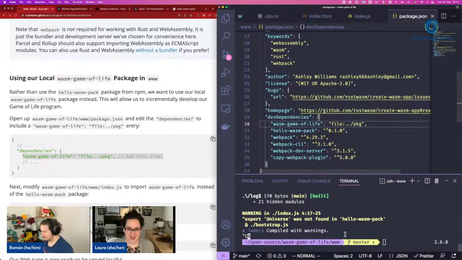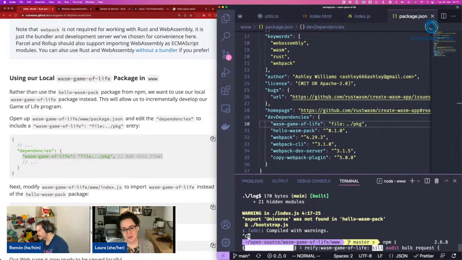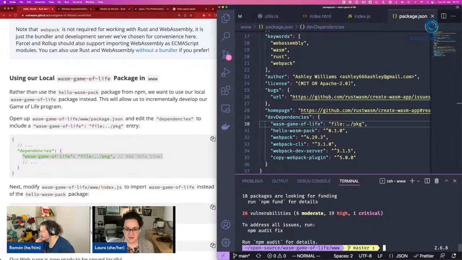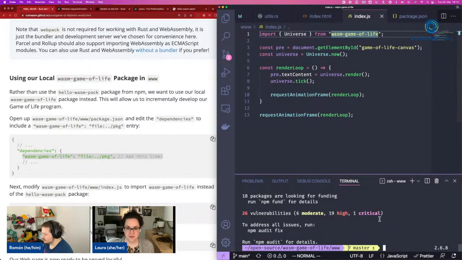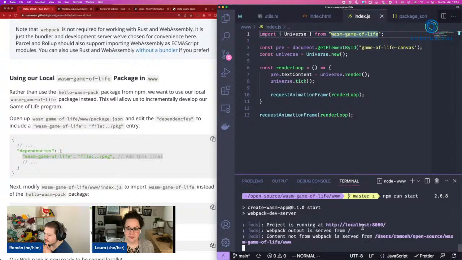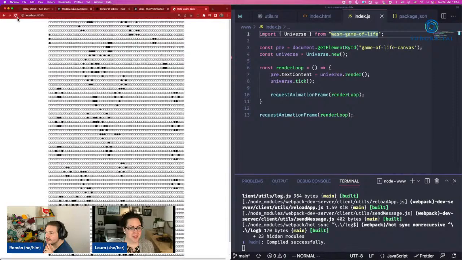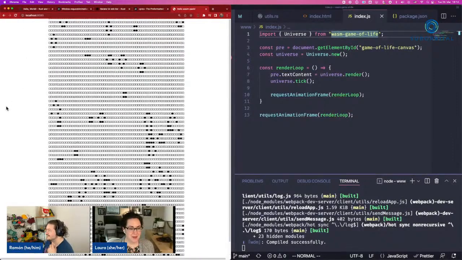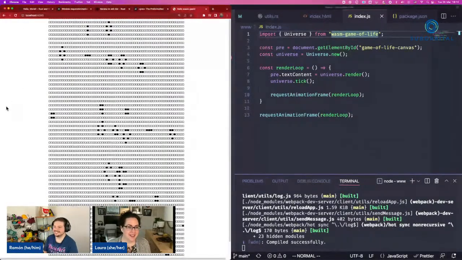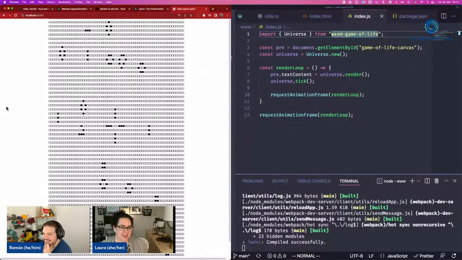Okay, cool. So now I'll do another npm install. npm i is also a way to do npm install. Okay, so now we've integrated our wasm game of life. And if I go back here, it's wasm game of life. Perfect. npm start. Now it's compiled successfully. Yay! So we're gonna go to our local. Yay! Look at what we have. Look at that.